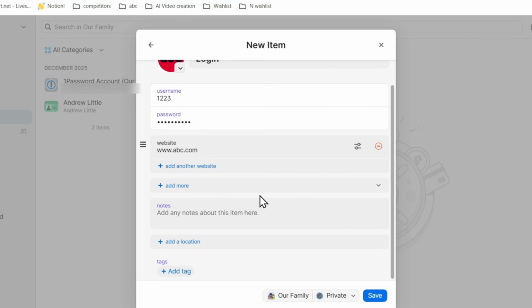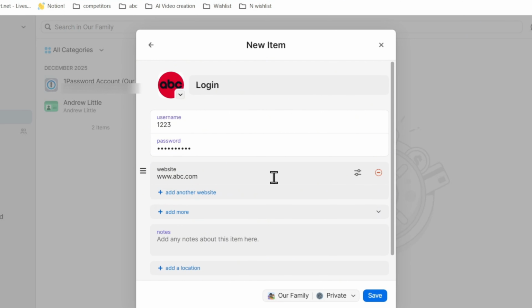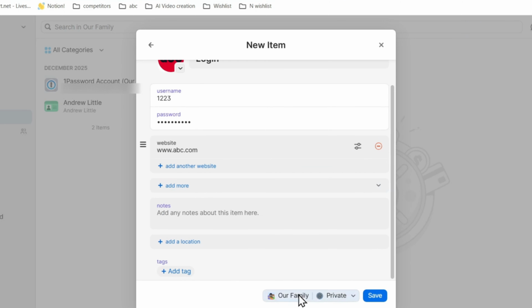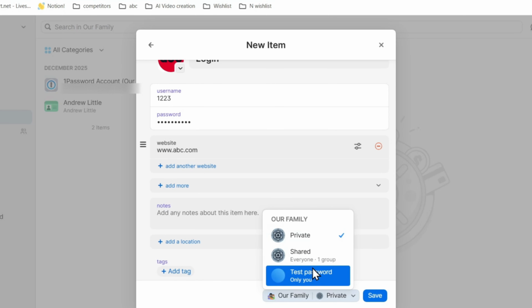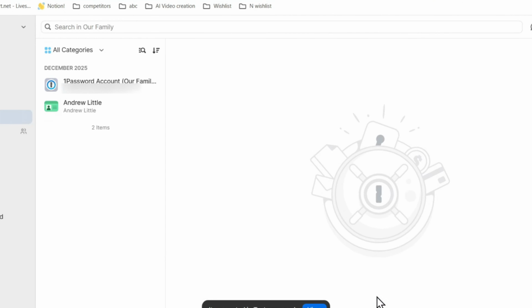Now to add this into the vault, you see by default it has the account at the bottom selected, and it automatically adds this into the private vault. Now you can quickly change this to whatever you want by clicking the drop down and selecting whichever vault you want to add it in. So I'm going to add this into the test password vault, and now click and save.